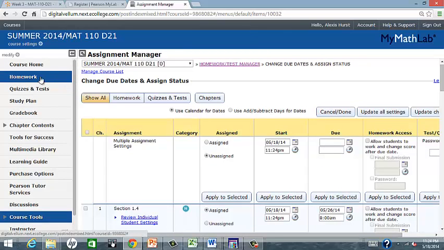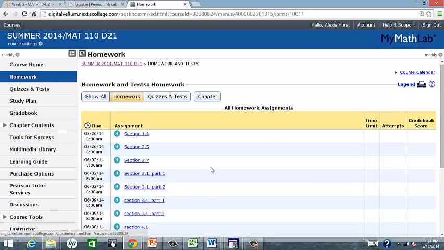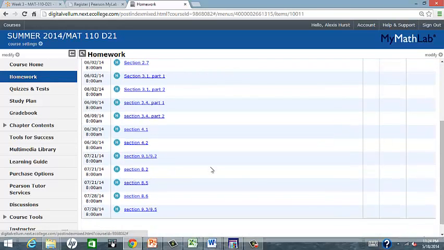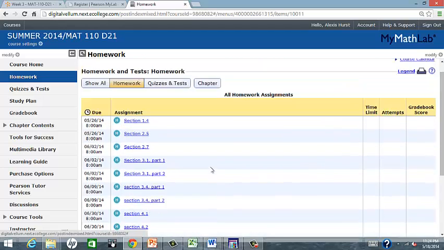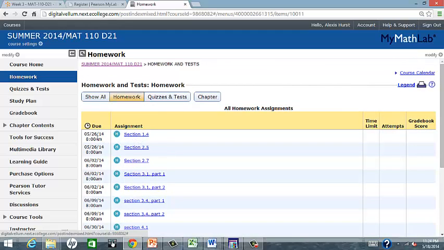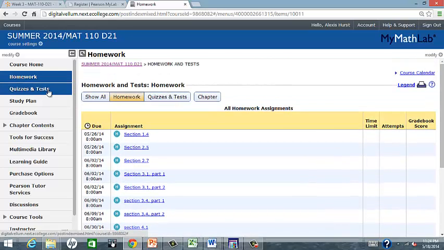So when you first come inside of My Math Lab, let's go to our homework. So click on homework. And what you'll see is you'll have all of your homework on My Math Lab available to you right now. So it's very possible for you to work ahead if you would like to. And you have your due date. So for example, section 1.4 is due May 26th at 8 a.m. 2.5 is due May 26th at 8 a.m. 2.7, June 2nd, 8 a.m. All of your homeworks are due at 8 a.m. Keep up with your due dates.